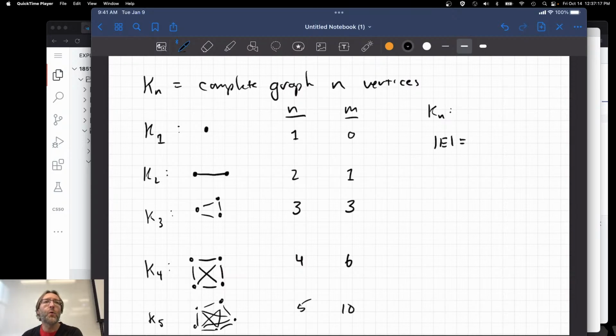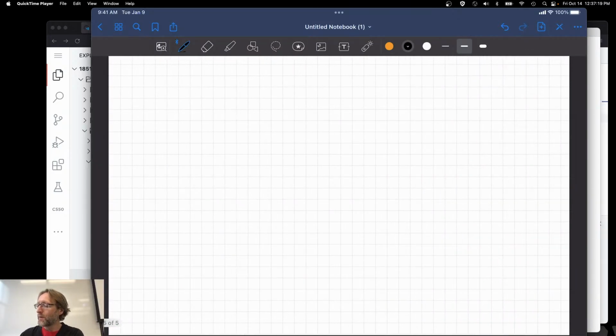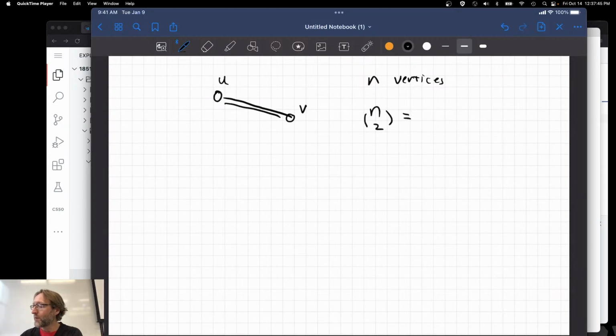So think about how you form edges. Given two vertices, you have to draw an edge between them. Right? If you have vertices U and V. So if you have n vertices, how many ways are there of choosing 2 of them in order to draw the edge between them? N choose 2. Right? That's going to be equal to n times n minus 1 all over 2. And there's our answer.